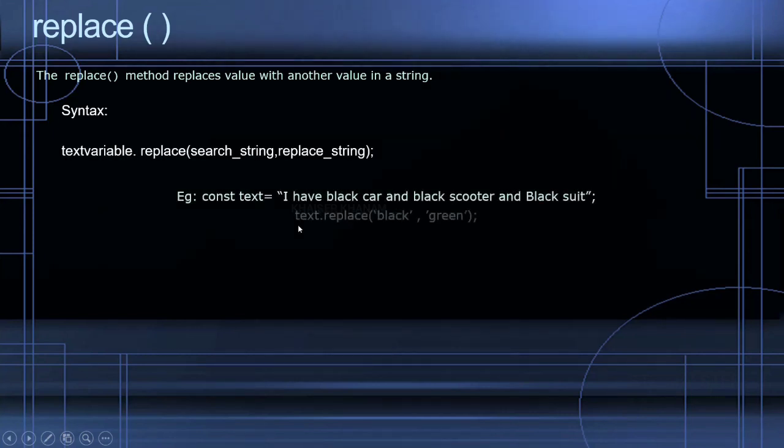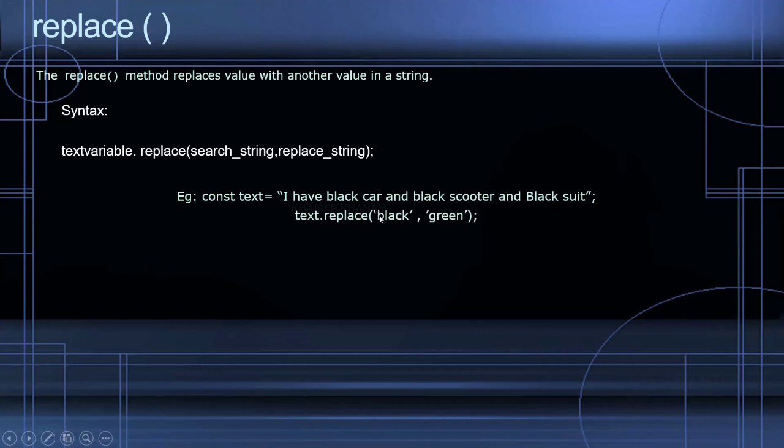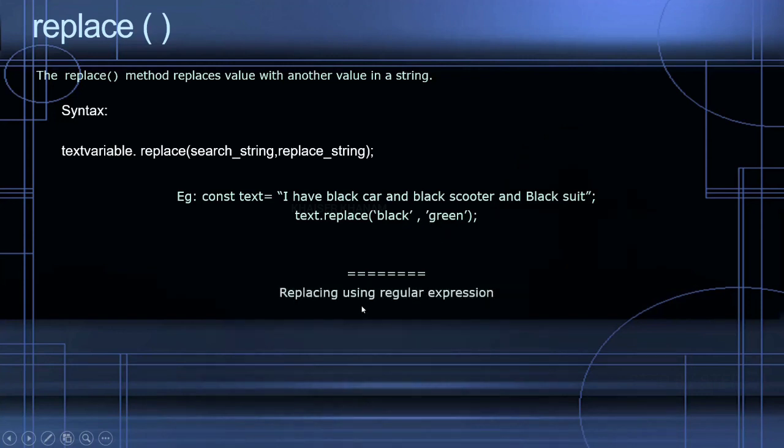Using this string we are just going to work, and this will be the syntax: text.replace. I will be writing here black, and I just want to replace this black with green. We will see the example. Here I am having 3 blacks. Using this replace method, which black will be replaced with green? And also we are going to see regular expressions in this. Once we see practically, you will understand what this regular expression is. And also we will see replacing using a function.